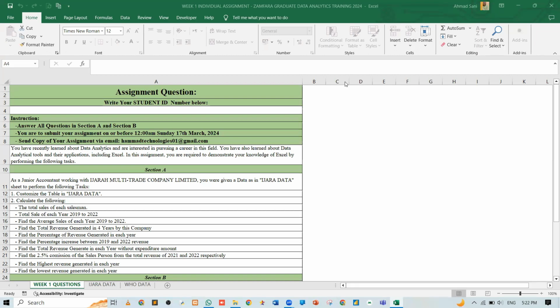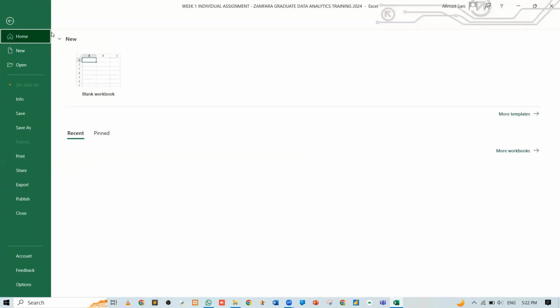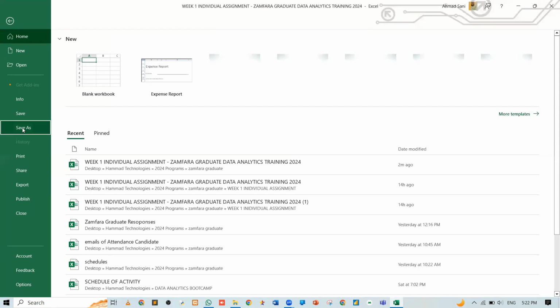So the first thing you will do in solving the assignment is, you see now the name of the file is week 1 individual assignment, Zamfara graduate. So now you have to change the file name to your serial number, to your ID number. If you want to save it to your ID number, the first thing you will do is just click on this file. After clicking on this file, then you just come to this save as.